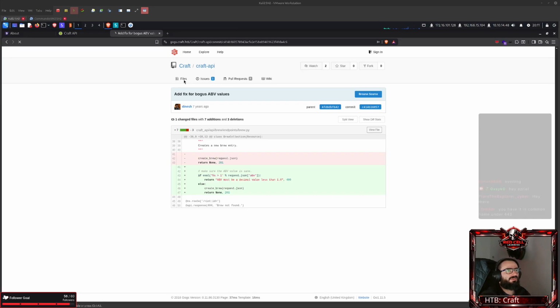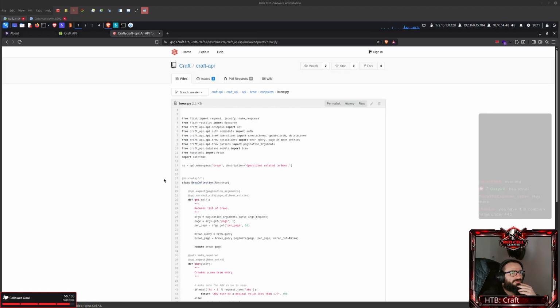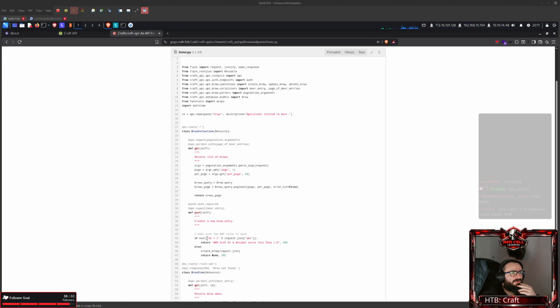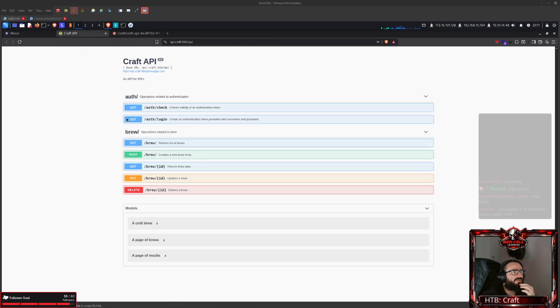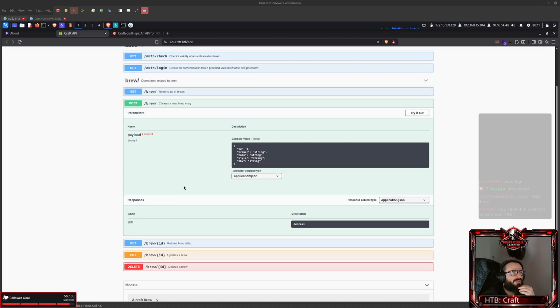Let's have a look if that is in the actual code. So that's API brew endpoints brew.py. Yeah, seems to be here. So this one requires authentication. So we have the token which we can test. And this is the API that we've just tested from here, the get one. But this one requires authentication. Okay.